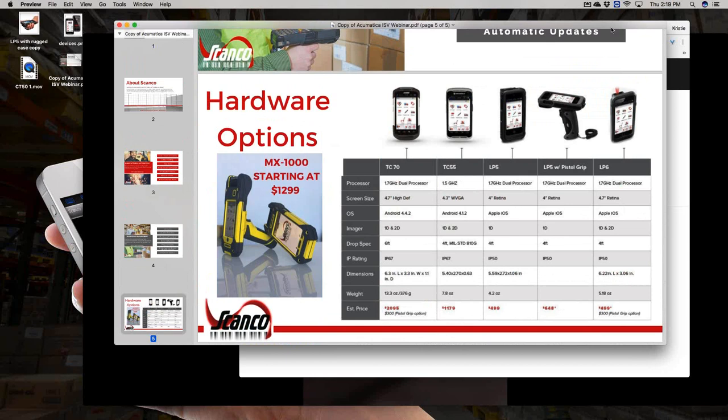One of the hardware options I wanted to highlight is the MX-1000. This was a huge hit at Acumatica Summit. Everyone loved it. It still gives you that rugged scanner feel, and there's a pistol grip option. The great part is that it is Android or iOS capable, and you can easily upgrade those devices as technology grows, for a fraction of the cost on those platforms.